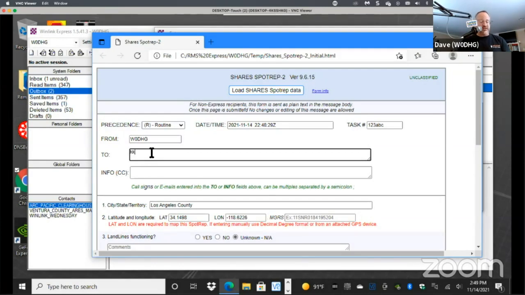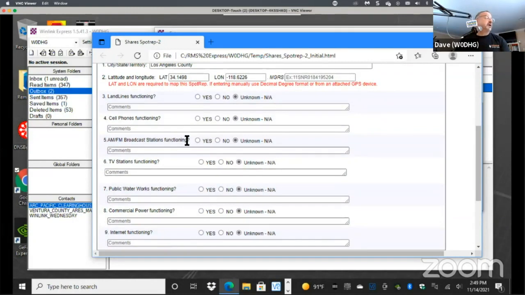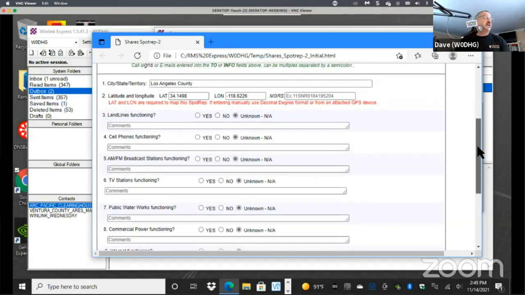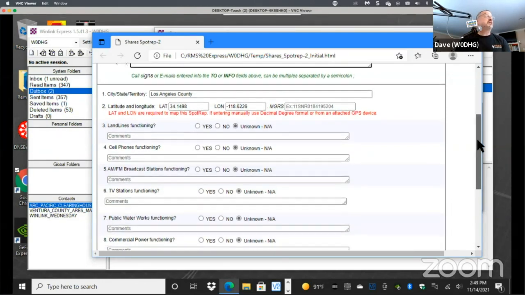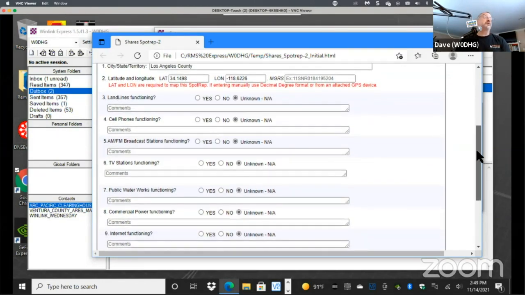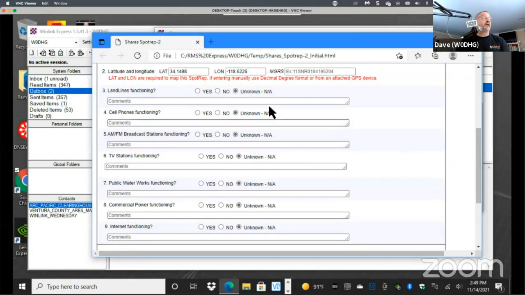Again, I'm going to send this to one of my partners in crime, KK60A. They want to know the state and location I'm in. It automatically populates Los Angeles County. Now I have a GPS device in here, so it automatically figures out where I am. And for the spot report, especially in a disaster, a hurricane, an earthquake, a flood, a tsunami, or whatever, here's information about where I am on the ground right now so that I can send a message to my EOC.